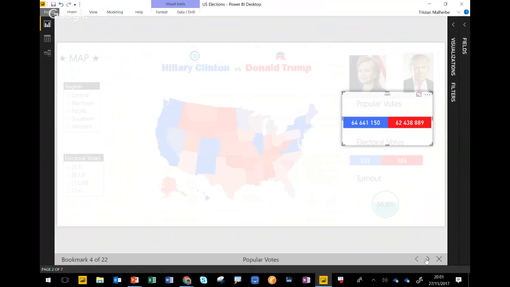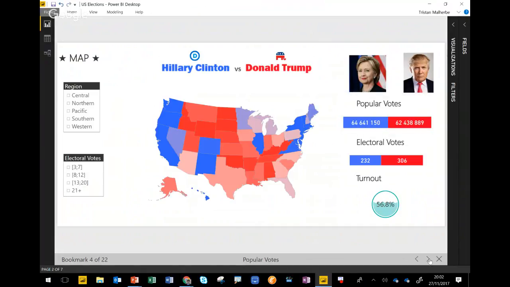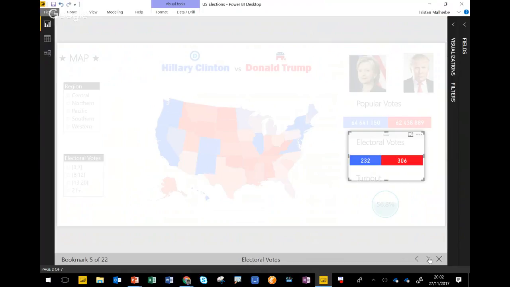I'm just going to keep going. So here I'm using the spotlight feature to show the fact that Hillary Clinton actually won the popular votes, the citizens' votes. To do so, you just need to click on this button, spotlight. Okay. So she actually won the popular votes, but she lost the electoral votes, the votes coming from the electoral college. Okay. So this is the point. And you can also notice that the turnout was pretty low, like 56%, 57%.